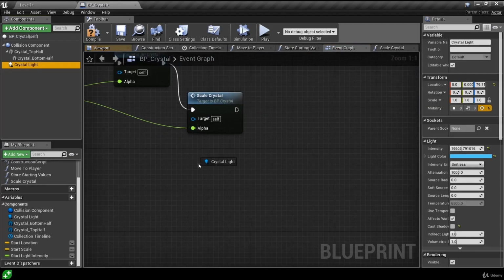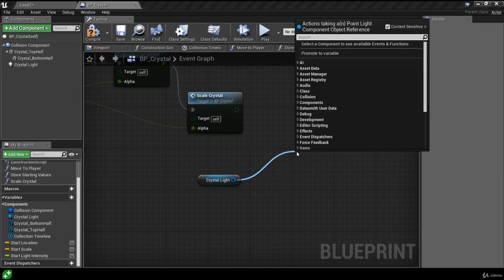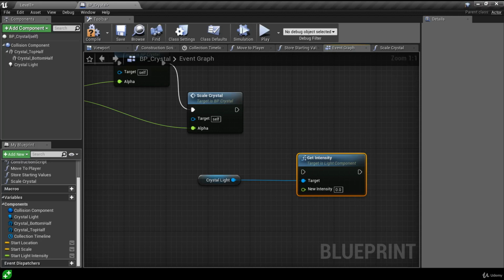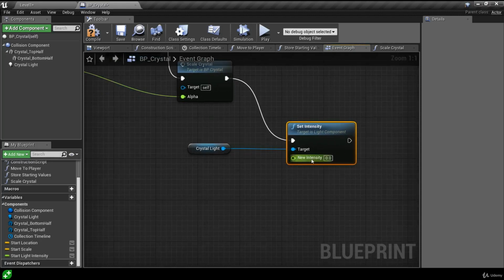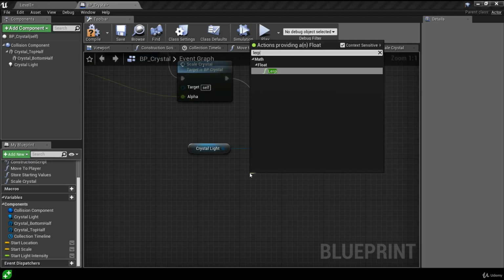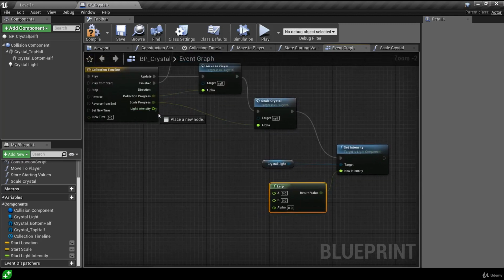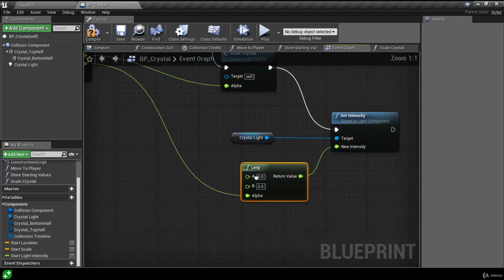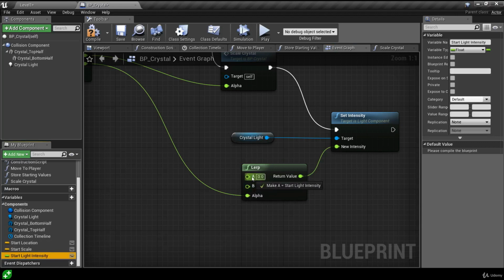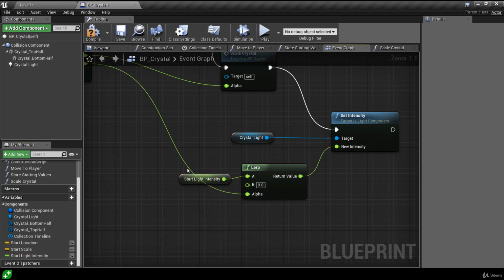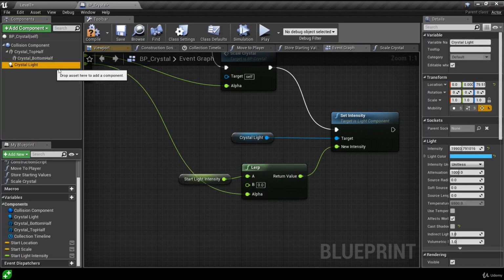We'll start by grabbing the light component, and we want to call the set intensity function. We can hook it up to the execution pin here, and with the intensity, we want to interpolate the value. So we can drag it out, type in lerp and get the lerp float function. And this works the exact same way. We can grab the light intensity from the collection timeline and plug that into the alpha. The A input here is going to be our start light intensity, and the B input is going to remain at 0. Okay, so we're going from the starting light intensity, whatever that is, and that is about 20,000 units here, to 0 on the lerp.